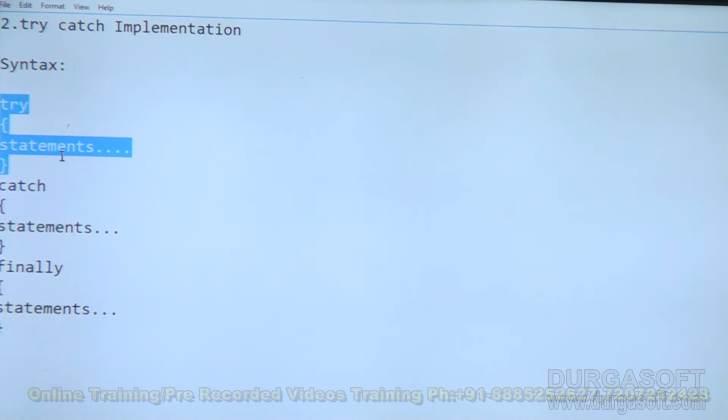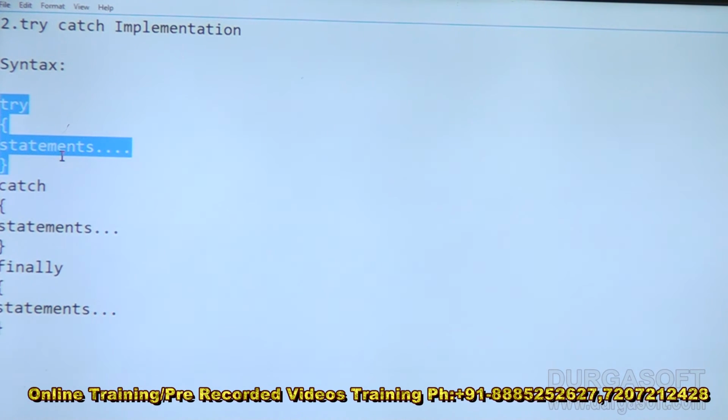Suppose in the try block there is no exception or runtime error, the code is everything fine. So the try block is executed, the catch block is ignored, finally is executed. If no exception is available in the try block, then the try block is simply executed, the catch block is ignored, and the finally block is going to be executed. Okay, right. So the finally block is compulsorily executed, whether an exception is raised in the try block or not.